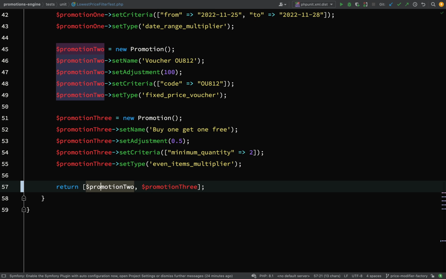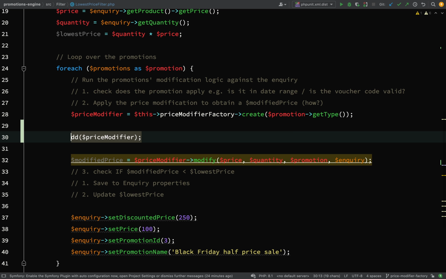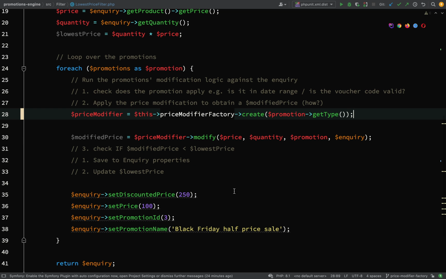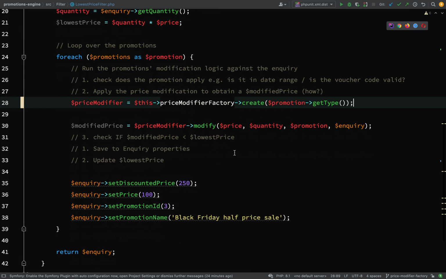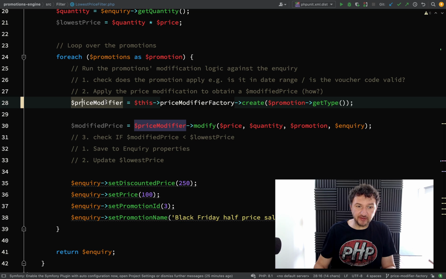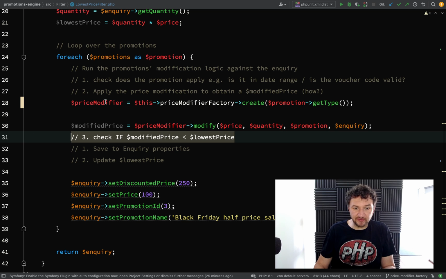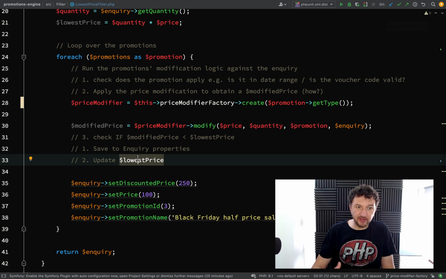Let's return this to how it was, so promotion 1, promotion 2, promotion 3, and then we'll go back to our lowest price filter. We can remove this, and then in the next one we should be able to actually finish off this apply method, and we'll strip out some of these comments. And so it should loop over the promotions, find a price modifier for each one, and then actually create a modified price. And then what we'll need to do is check to see if the modified price is less than the current lowest price, and if so, then we'll save it to the enquiry and also update the lowest price in order for it to be available for the next iteration and so on. So I'll work on that in the next one.